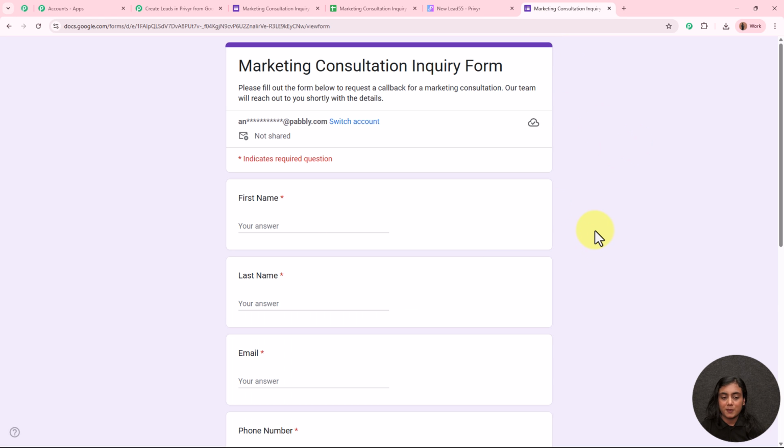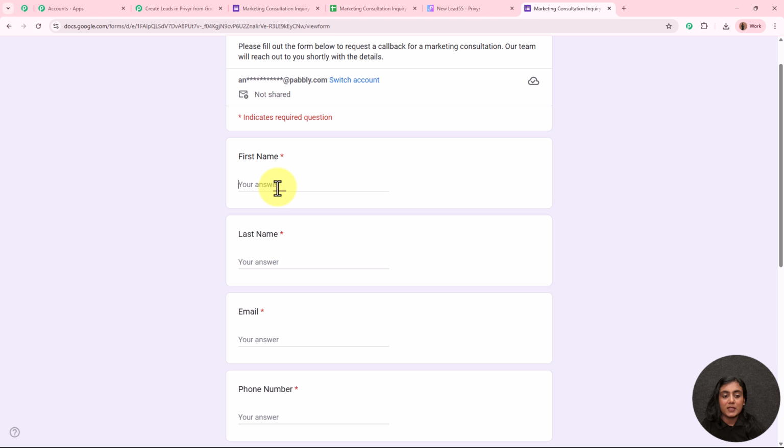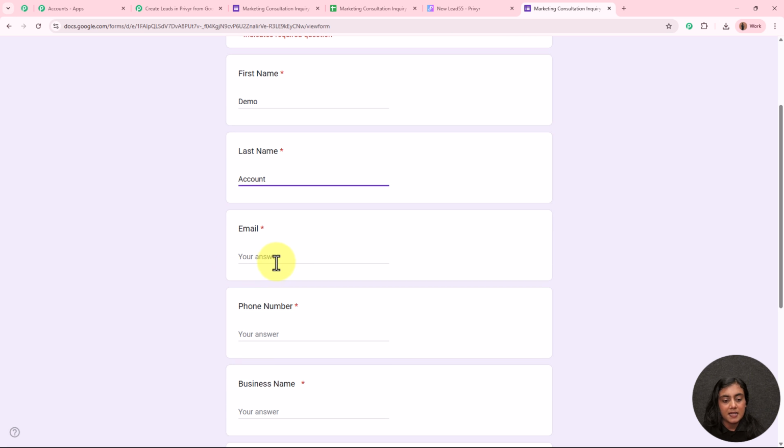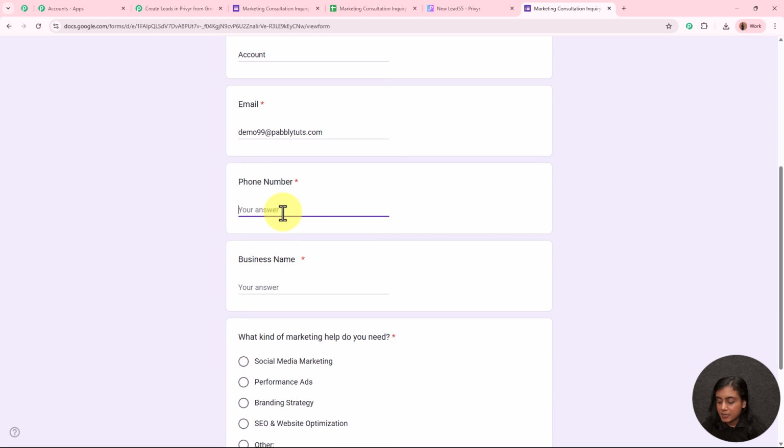Now let us do the form submission. Firstly, it is asking for the lead's first name. So let's suppose for the first name over here, I'm going to write it as demo, okay? Next, it is asking for the last name. For the last name over here, I'm going to write it as account. Next, it is asking for the email address. For the email address over here, I'm going to write it as demo99@pabblytudes.com, okay? After that, it is asking for the phone number.